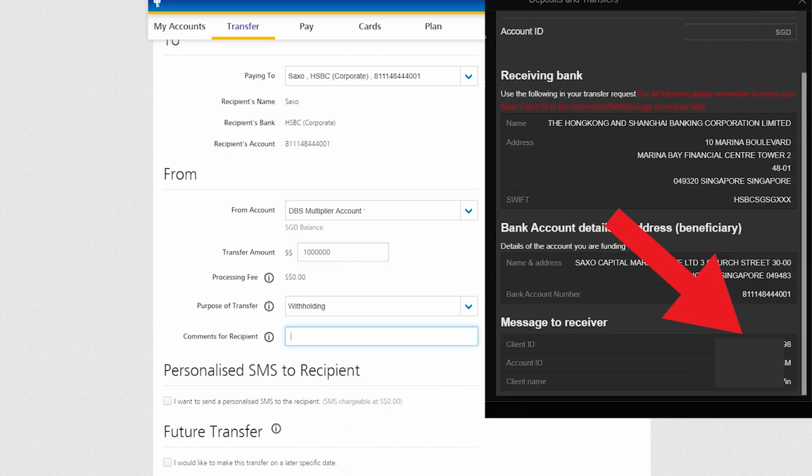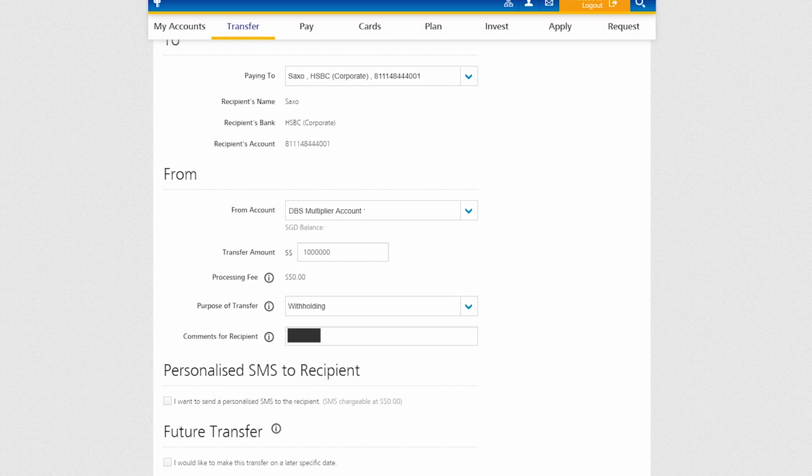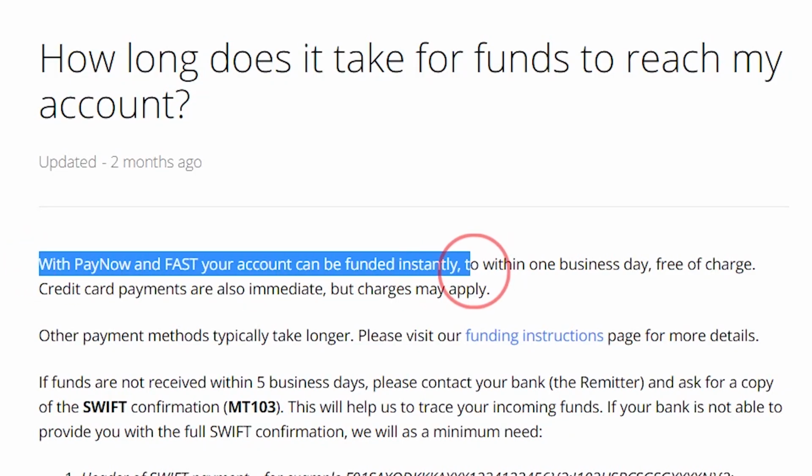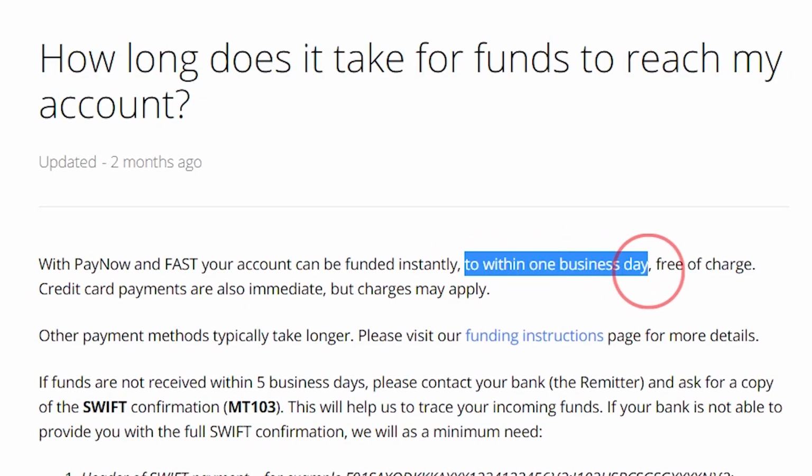For comments, Saxo needs you to enter your Saxo client ID. So copy your client ID and paste it in the comments. Click Next to transfer.